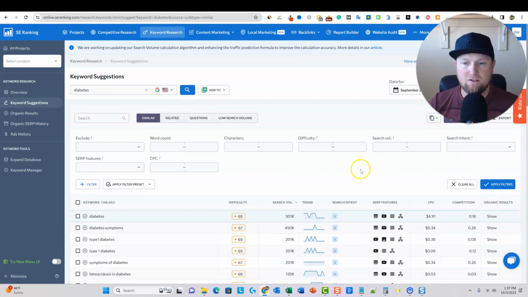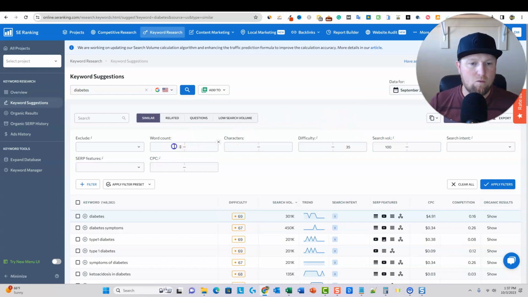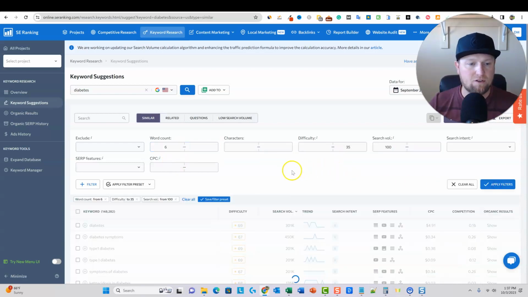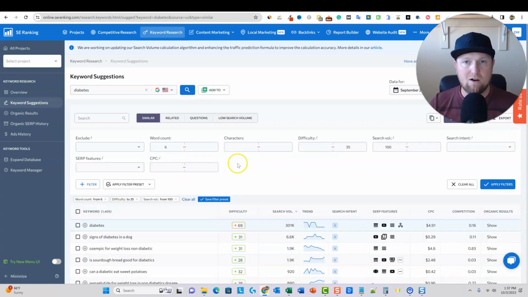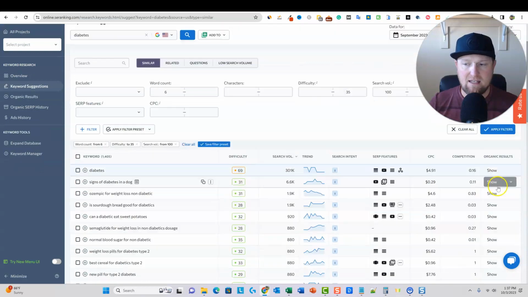We'll go and we'll add a filter up here. We want to go with 35 on difficulty. We want search volume to be a minimum of 100. And then word count, because we have so many keywords, I'm going to actually go with very targeted traffic at 6 and see what this looks like. So I'll apply that filter right there. And we just narrow this down to 1,405 keywords that are all easy, semi-easy, and they all have good traffic.